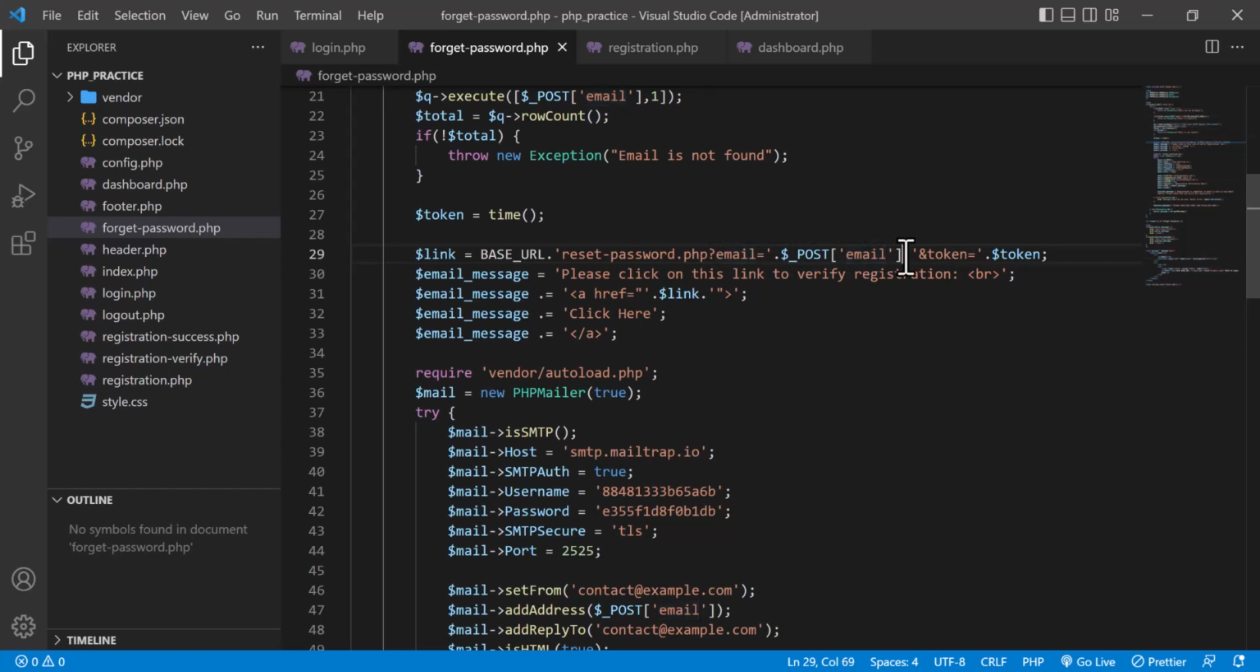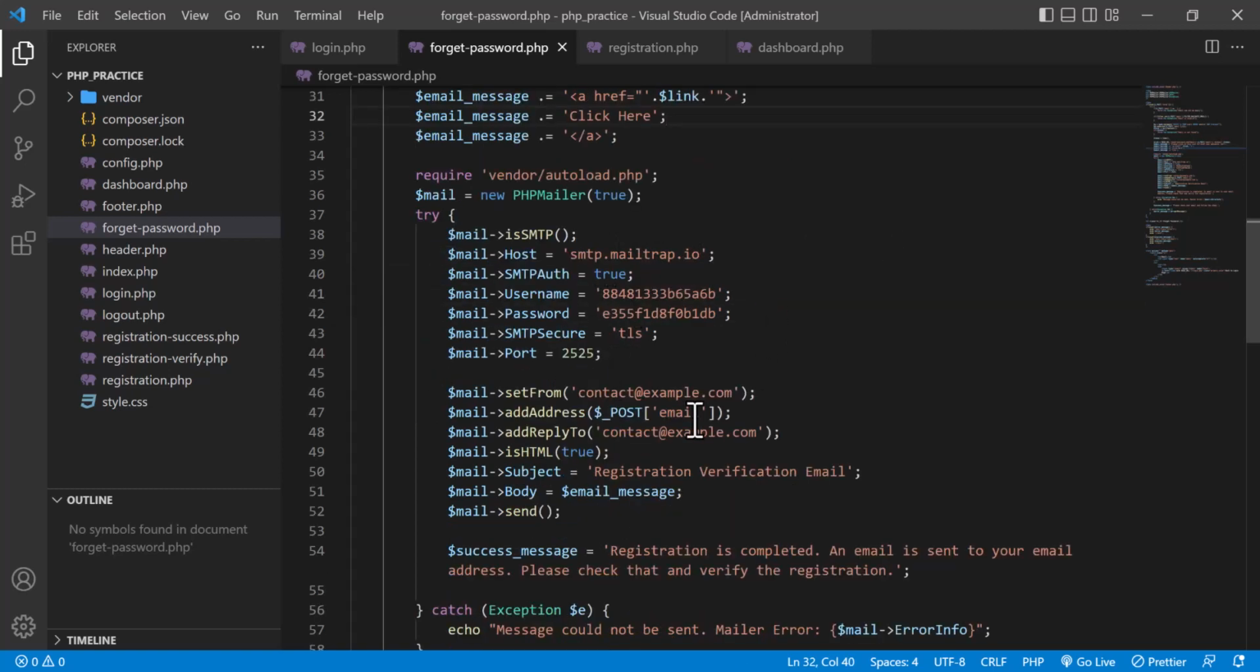So their email will be this and token will be this like before, and please click on the following link to reset your password. So this is the link, base URL, this one and this one, click here. Okay, so yeah, the email will be sent to this person's email, post of email.